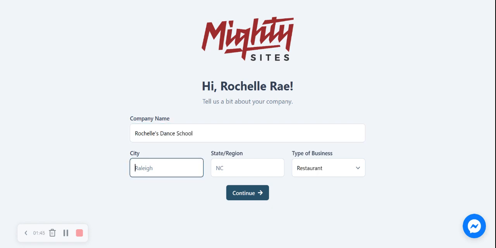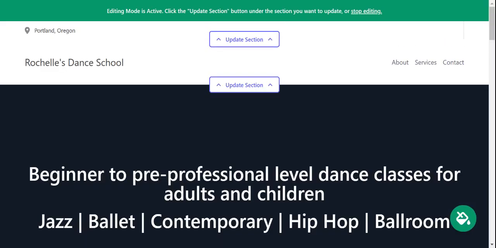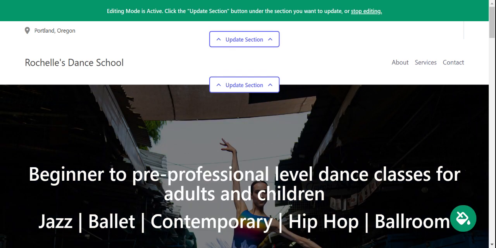And let's put in our city and our state or region. And then we're going to select service, as it's a dancing school service. And we're going to click on continue. MultiSites is literally going to work its magic for me and do all the hard work and create a one-page website for me. There it is.